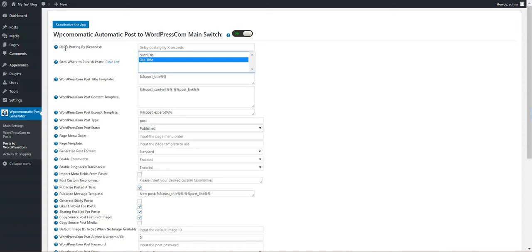If you leave the delay posting by seconds blank, then automatically at publishing, at each post publish, the post will be posted to the linked WordPress.com blog. If you insert here a number of seconds, then after a delay it will automatically be posted. You can select the sites where you want to post the posts.